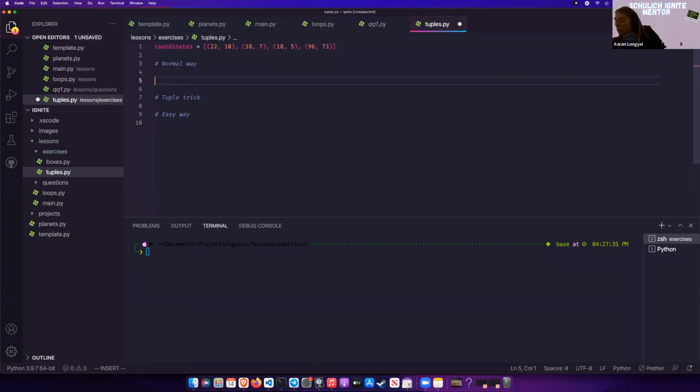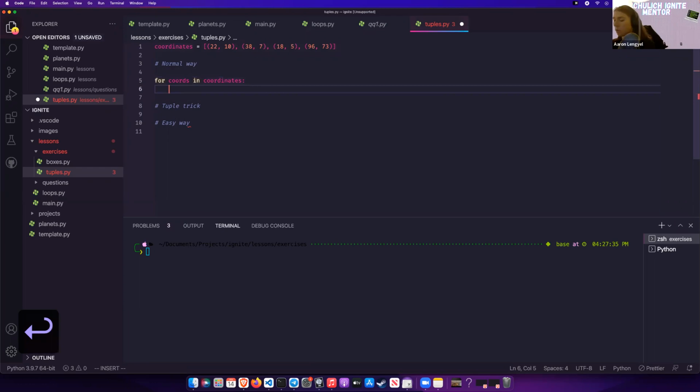So the first thing we want to think about is, well, we want to loop through this. So we're going to use a for loop. So I'm going to do for coordinates in, and this little colon there. And then you want to do a check here. So you want to check our x. So our x is going to be our 0th element. And we want to check if it is less than something.